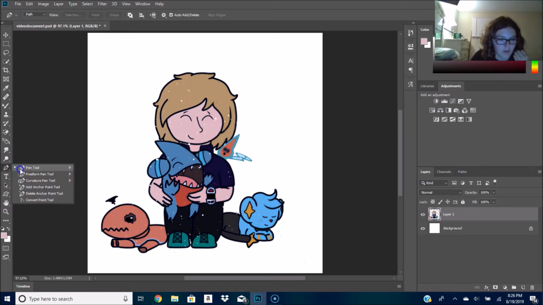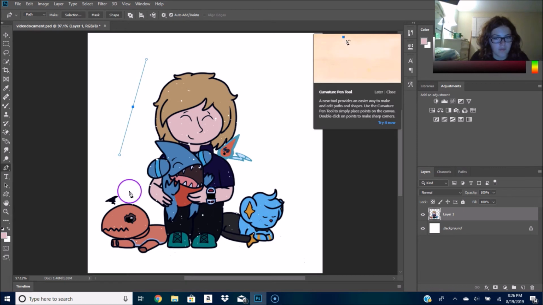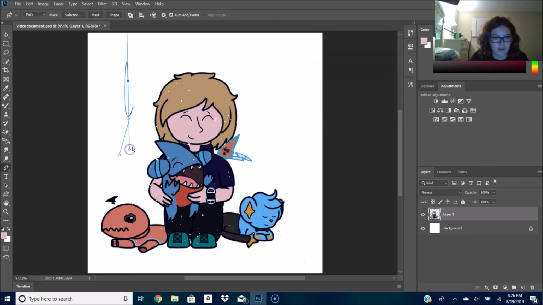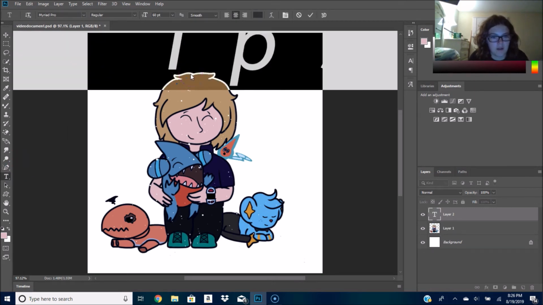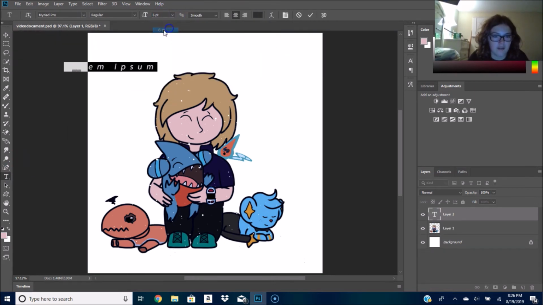Okay. Moving on. Pen tool. Does that. Didn't really have to deal with the pen tool before, so don't really know what it does. Text tool. Easy. Writes text. This is text.